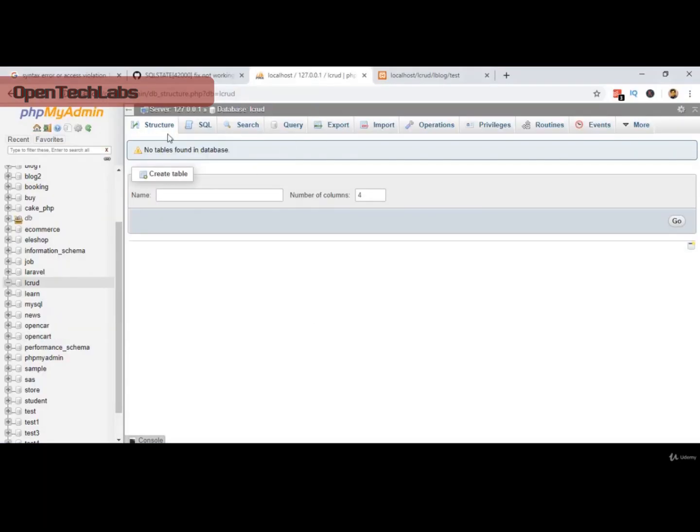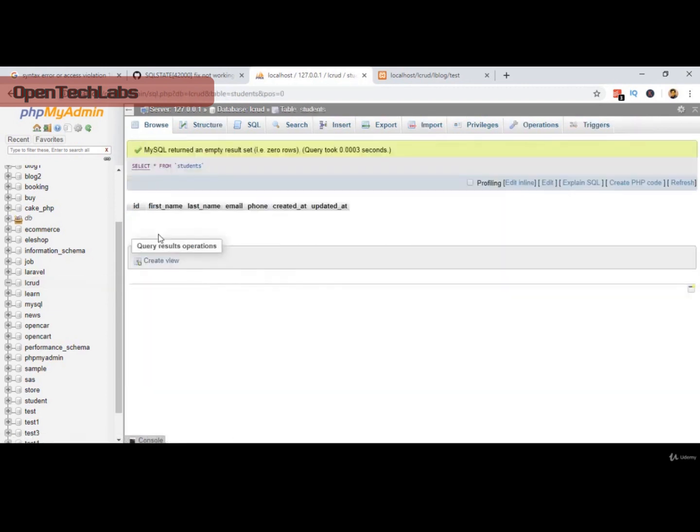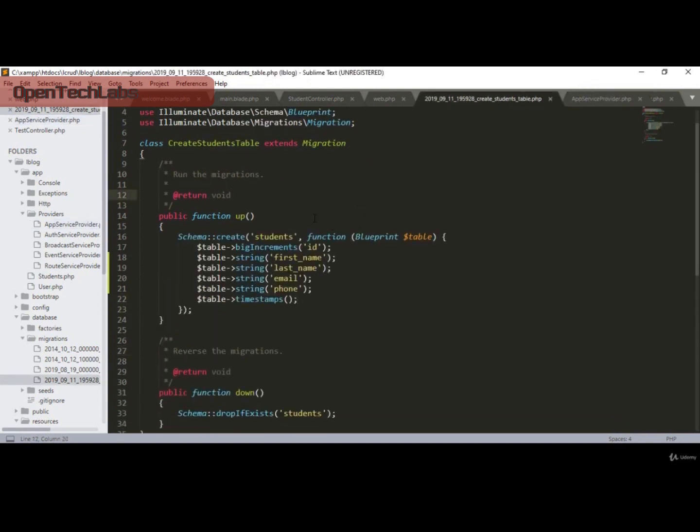Now if you go to the database and click refresh, yes, you can see that is our users table. So that's the default table, and right now we don't need this. I created this table as students, and into the students table I already created some fields. Here you can see there is a first name, a last name, an email, and a phone. That's all I created in that position.